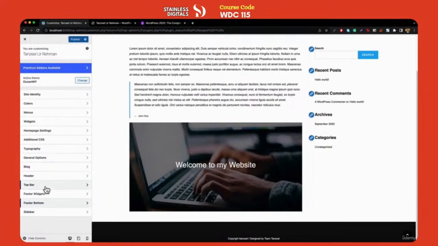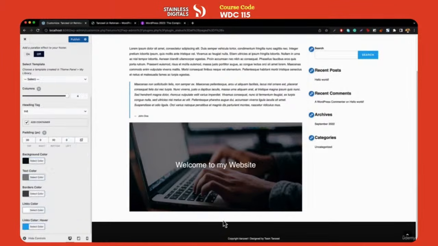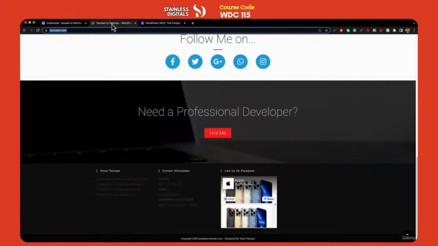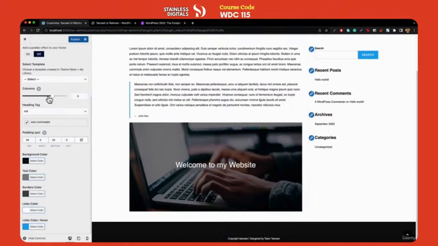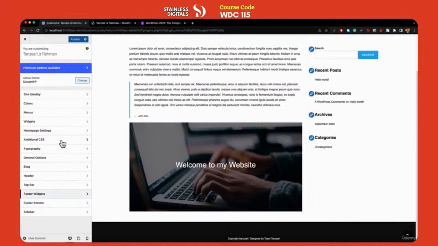First of all, we need to go into the footer widgets. All right, and in here you can decide how many widgets you want to show. So let's suppose that we want to show 3 columns in here. All right, so in the first column we will be entering about us, contact information, and like us on Facebook. So let's suppose that these are the information we want to add. So then what you need to do is select that you only want to add 3 columns. Now we will click on go back.